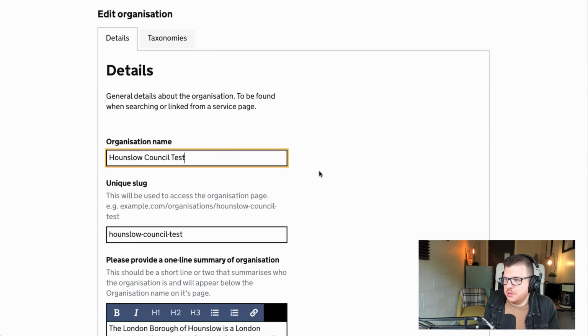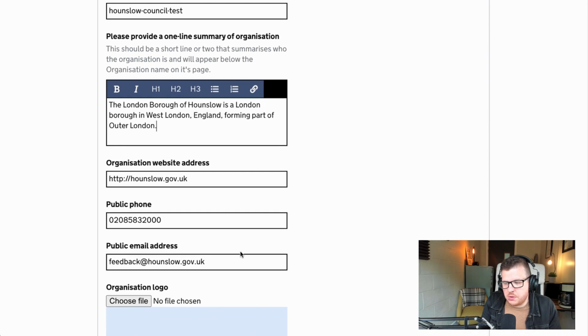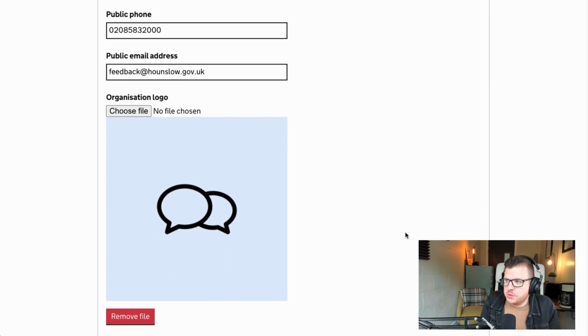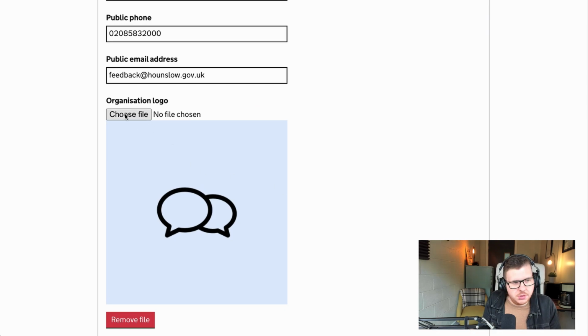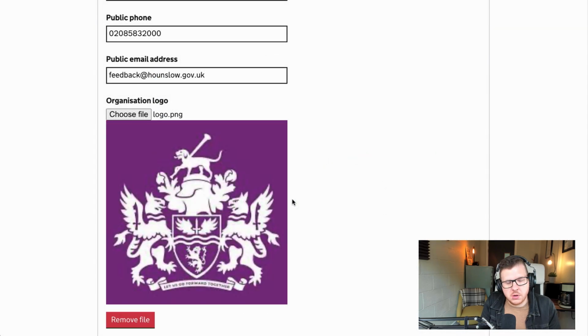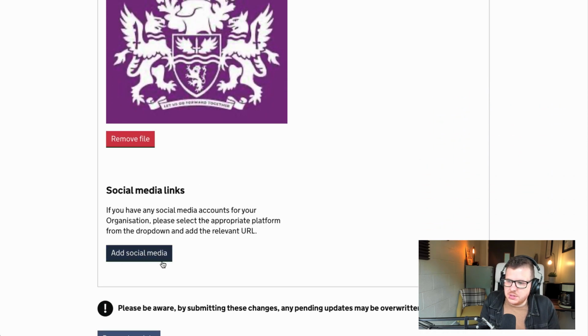I can, for example, update the name, the description, the website, and the phone number. But for this purpose, I'm going to upload a logo. I want to upload the logo of the Hounslow Council organisation, and I'm just going to do that by navigating onto my computer, where I've already got the logo that I'm going to upload. You can also add some social media links.